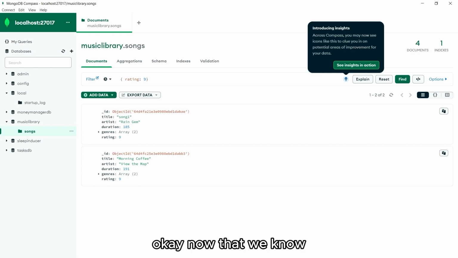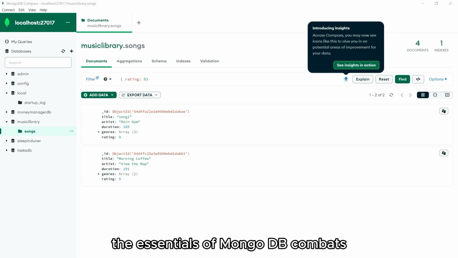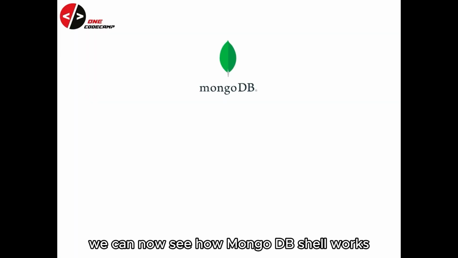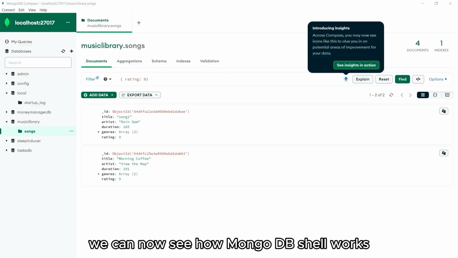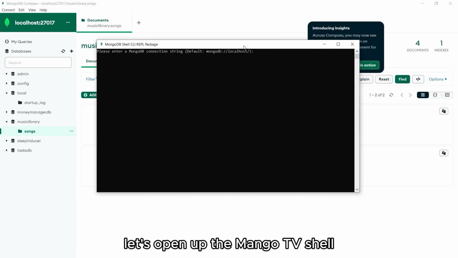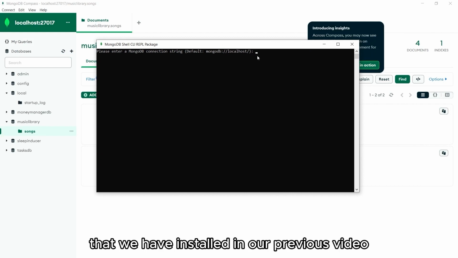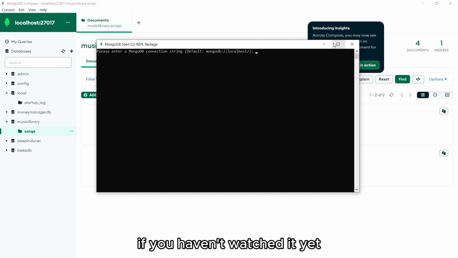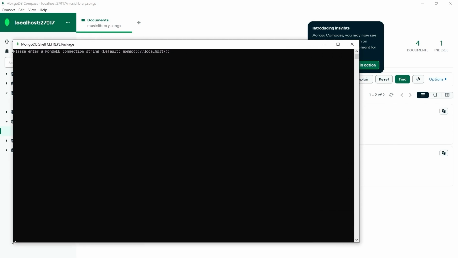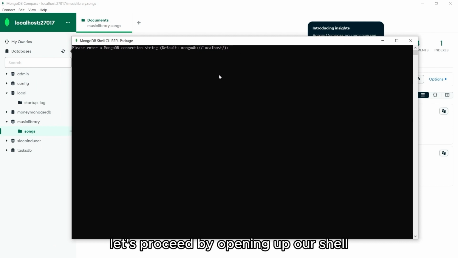Okay, now that we know the essentials of MongoDB Compass, we can now see how MongoDB Shell works. Let's open up the MongoDB Shell that we have installed in our previous video. If you haven't watched it yet, make sure to check it out. But for this video, let's proceed by opening up our shell.